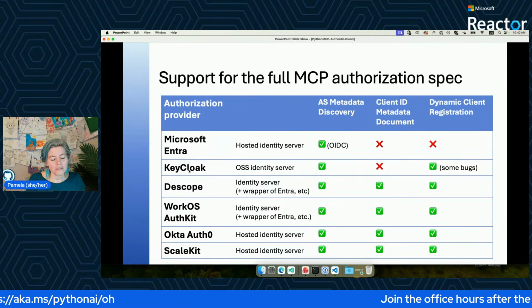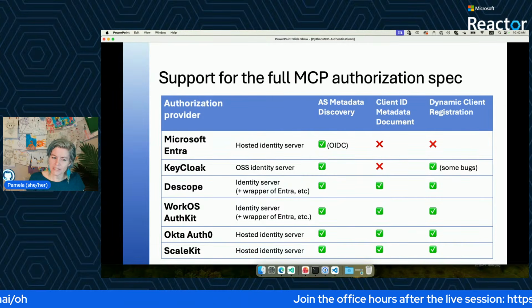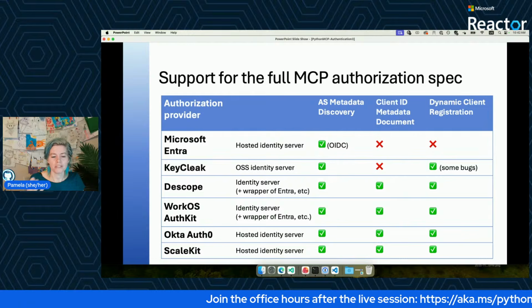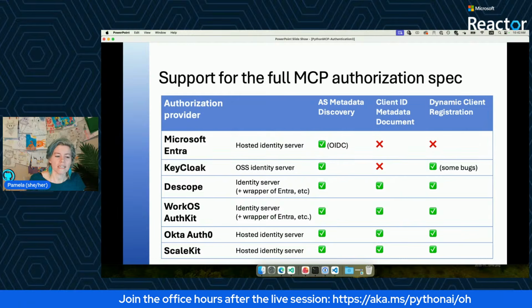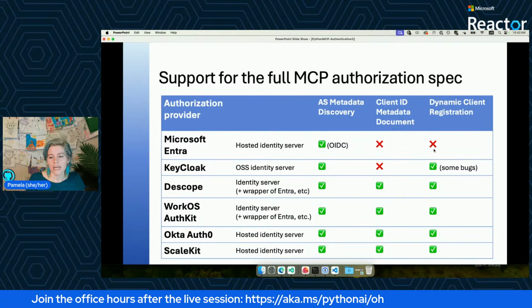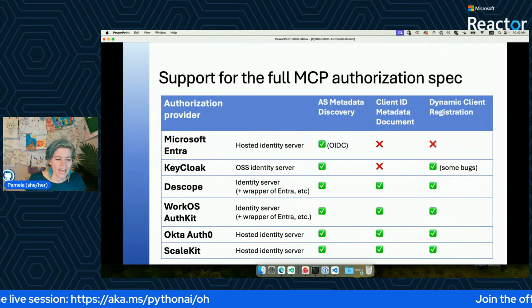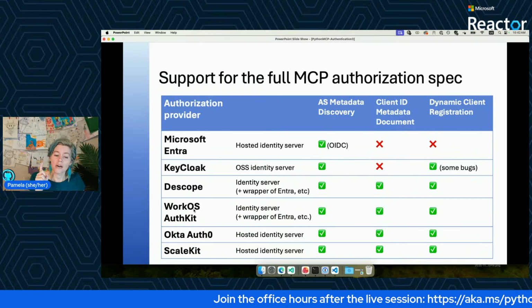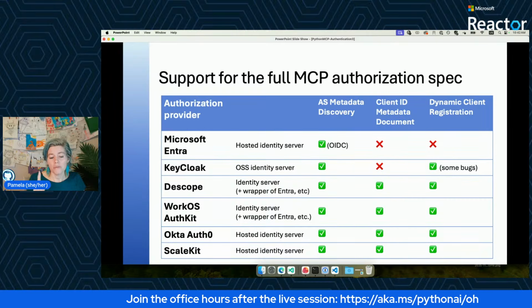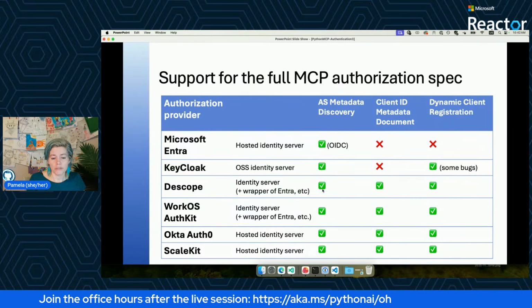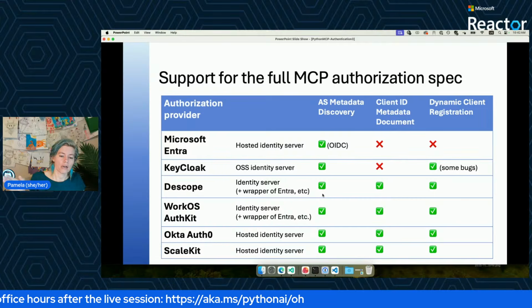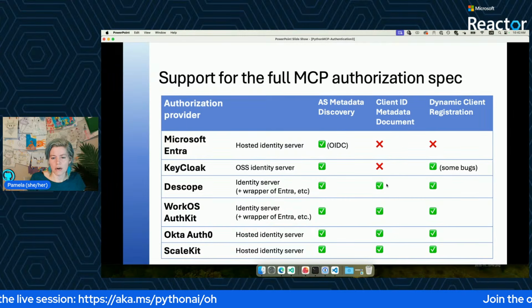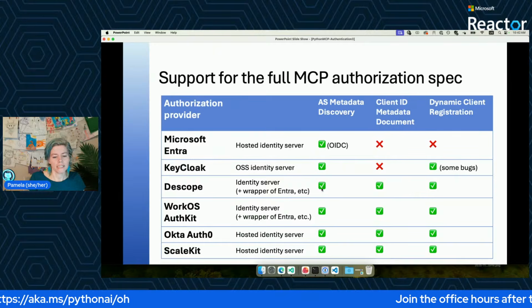Now, today, we're also going to show an open source identity server. If you don't need to use existing identities, you just want any identities, we're going to show how to use Keycloak. And that one does support DCR, though it has some bugs that we'll work around. And then there are some other options here. Like Dscope and AuthKit, those are both identity servers that do optionally wrap Entra. So those could also be options for you if you want to use Entra, but you need this DCR and SIMD support, which is really nice.